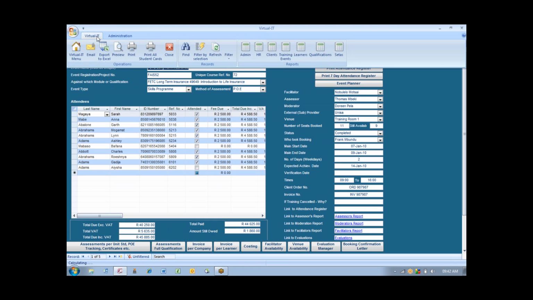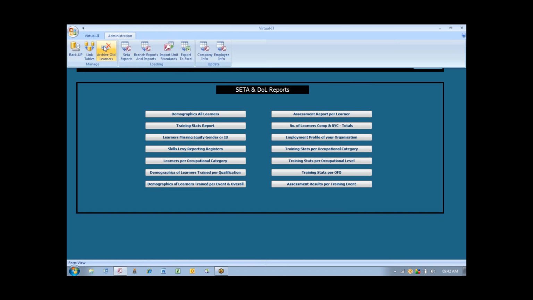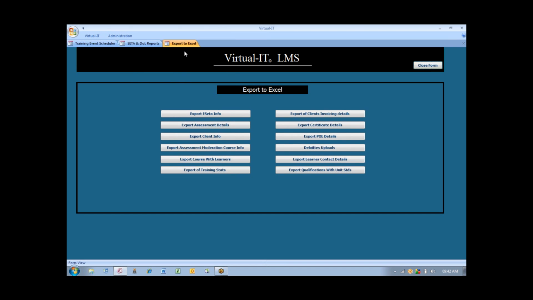In terms of reporting, we've got reports. There's over 150 reports in the database on admin, HR, clients, training, learners, qualifications, and CETAs. There's a section where we can pull out reports just to populate the CETA websites or send information through to the CETAs, and a section where we can export about 80% of the core information out of the database into Excel and make up our own reports.